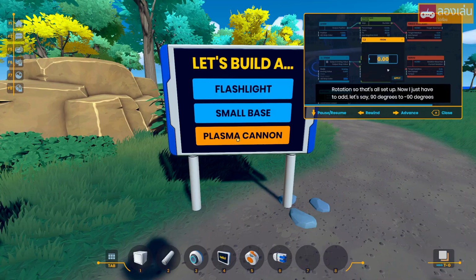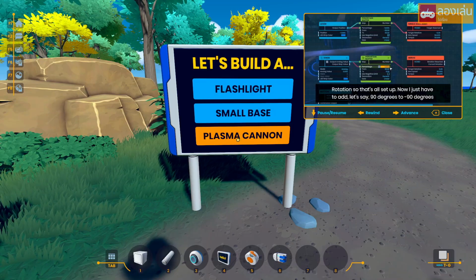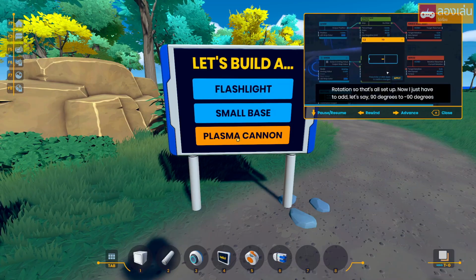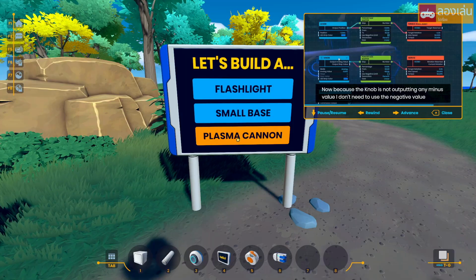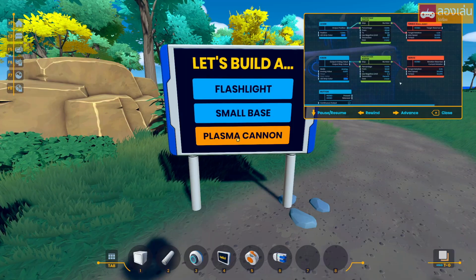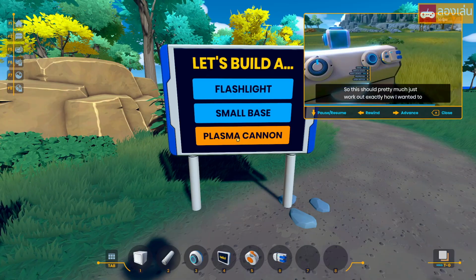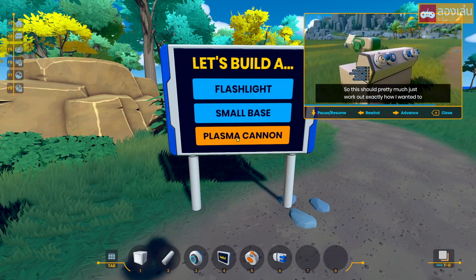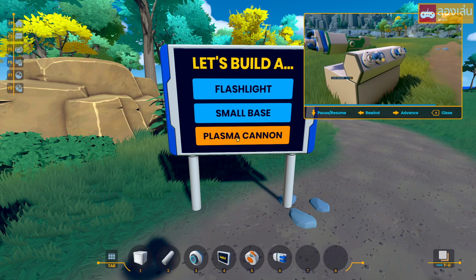Now I just have to add, let's say, 90 degrees to minus 90 degrees. Now, because the knob is not outputting any minus value, I don't need to use the negative value. So this should pretty much just work out exactly how I want it to.